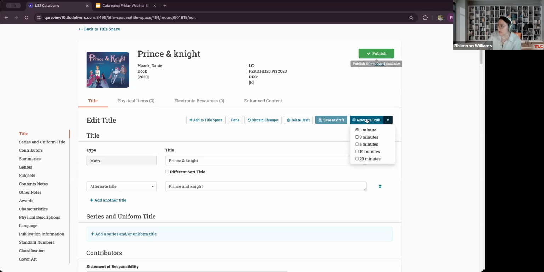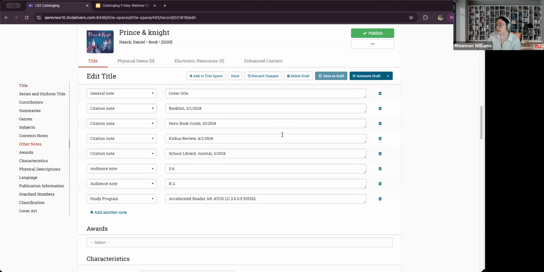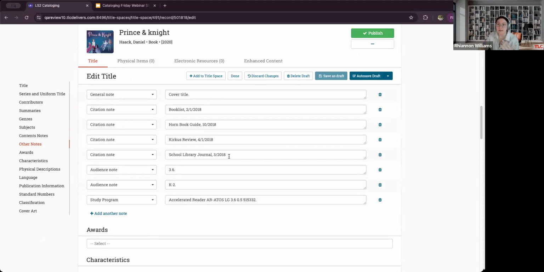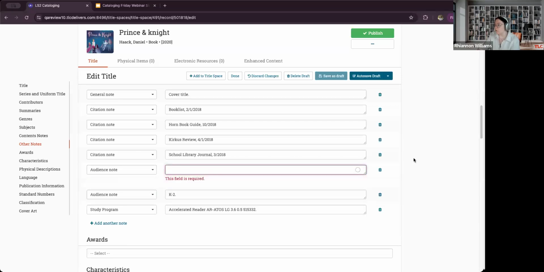go. I have this enabled now, and say I want it saved every 5 minutes, or say I want to save it at 1 minute, and in that interval that you select, it will try to make saves to the draft as you go. And if you have changes that prevent it being saved, it does give you the alert in the field. So if I have an empty field, it will let me know that this field's required when it tries to auto save the draft.